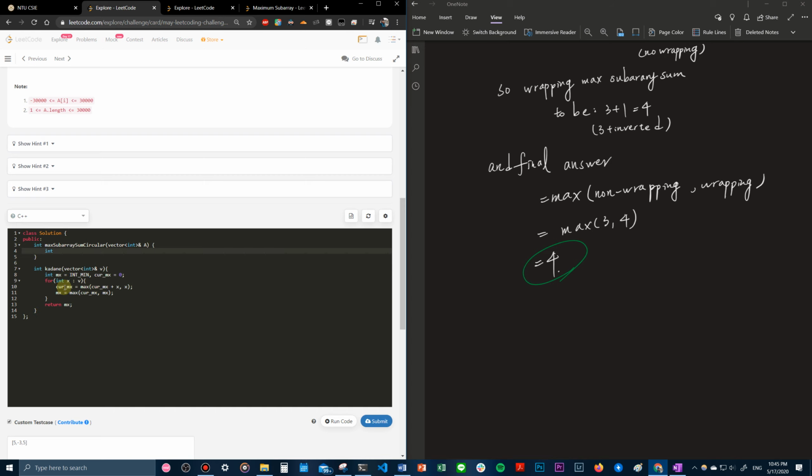So here we have the maximum of non-wrapping, nw, which equals Kadane of A, and then we iterate through the original array, and maximum of wrapping is now equal to 0, and maximum of wrapping plus equal to x, and x inverted. So mxw plus equal to Kadane of the inverted elements, and finally return the maximum of maximum wrapping and maximum non-wrapping.